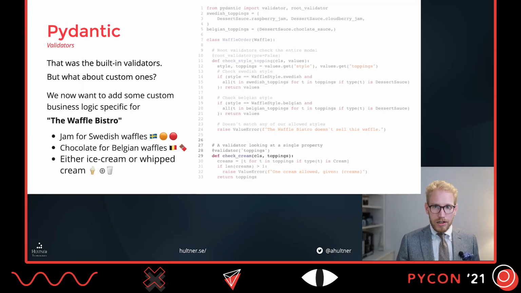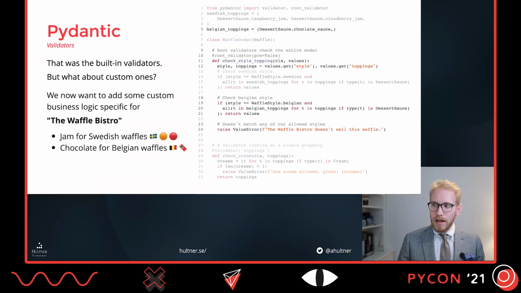And additionally, we don't want to have waffles with both ice cream and whipped cream, so they have to choose either ice cream or whipped cream. And you can see we created some functions here. Basically, we have this @root_validator telling us that we should run this with pre=False, which tells us that we should run this after we've done all the other validators, so we know that we have parsed all the data and stuff like that, so that can be useful.